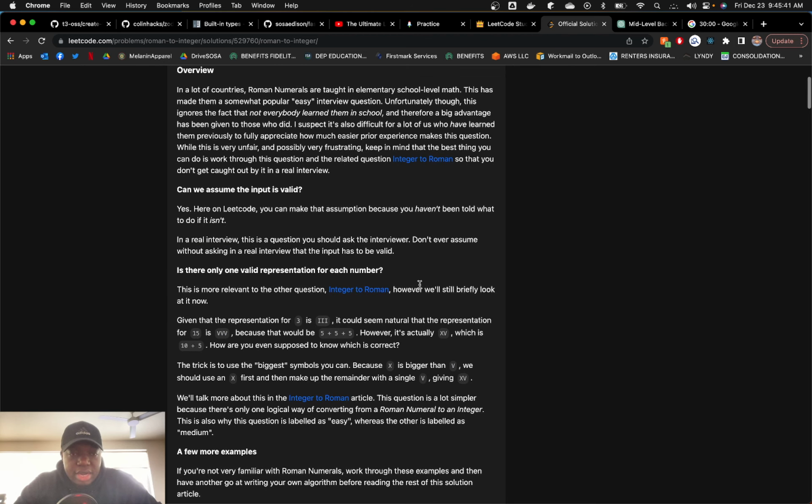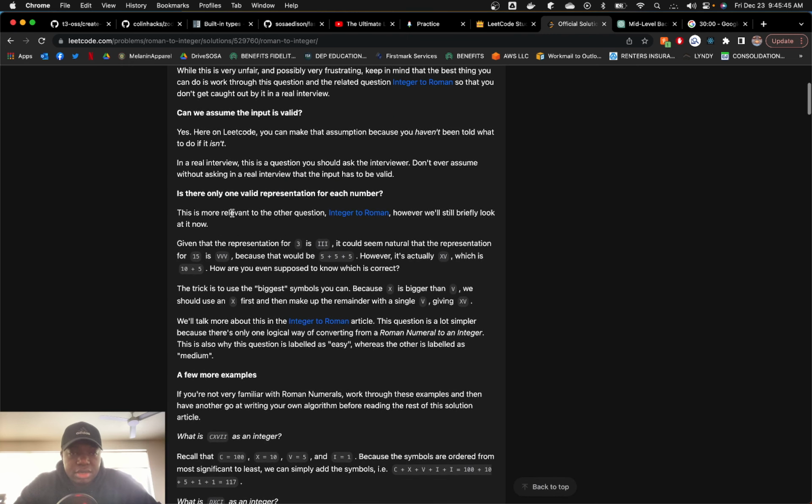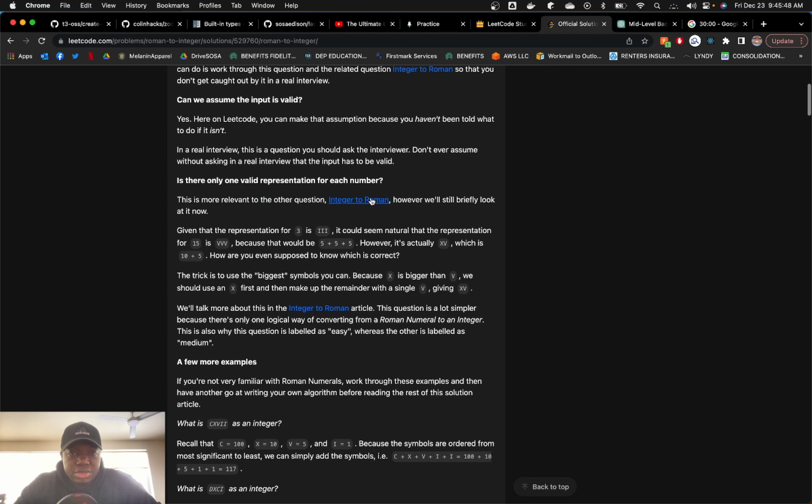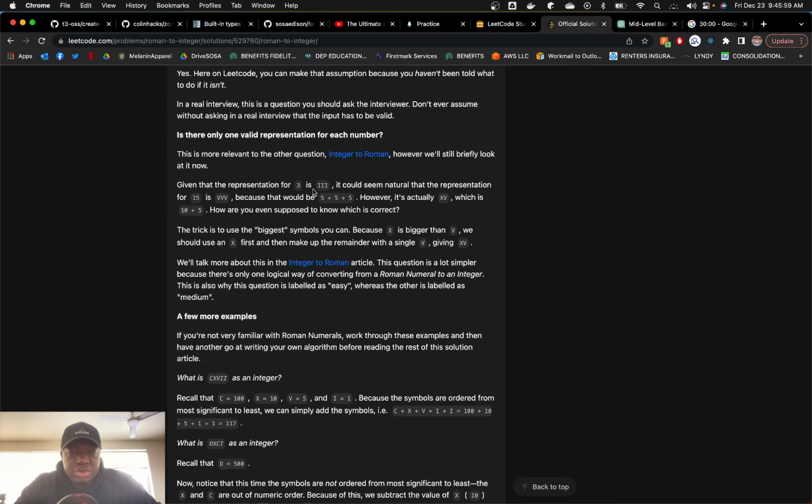Ask, don't ever assume without asking, real interview input has to be valid. Is there one valid representation for each number? This is more relevant to the other question, integer to Roman. However, we'll still briefly look at it now. Given that the representation for 3 is III, it could seem natural that the representation for 15 is VVV, because that would be 5 plus 5 plus 5. However, it's actually XV, which is 10 plus 5.